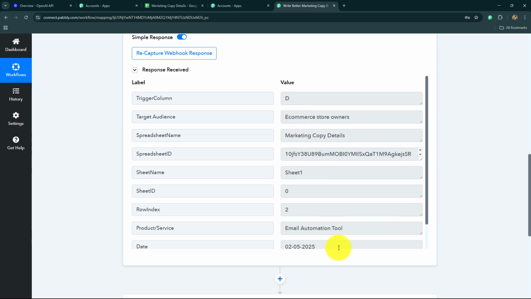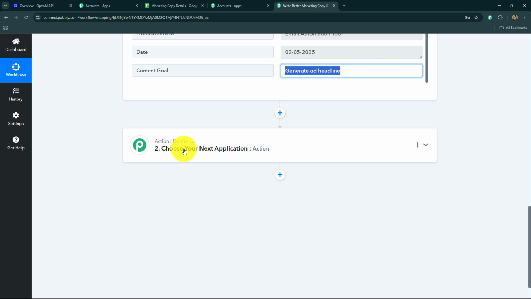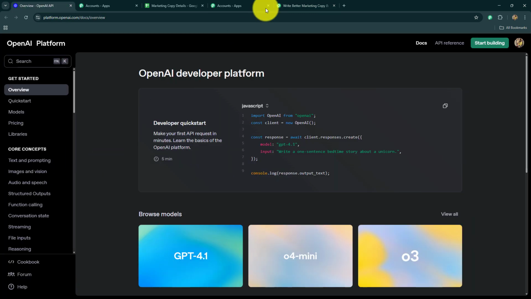In our response, we have received all the details. We have the trigger column, the target audience, spreadsheet name, spreadsheet ID, sheet name, sheet ID, row index, that means the number of row which we have received in the response, product or service, we have the date and the content goal. By using these details, now we are going to generate the marketing copy and the content. And that we are going to do with the help of our AI agent, that is OpenAI.